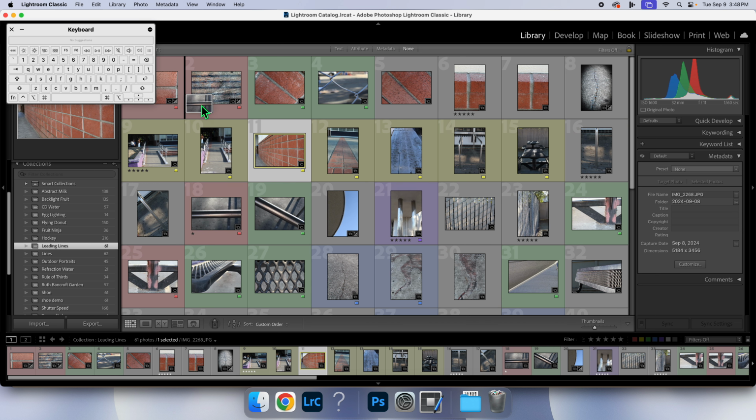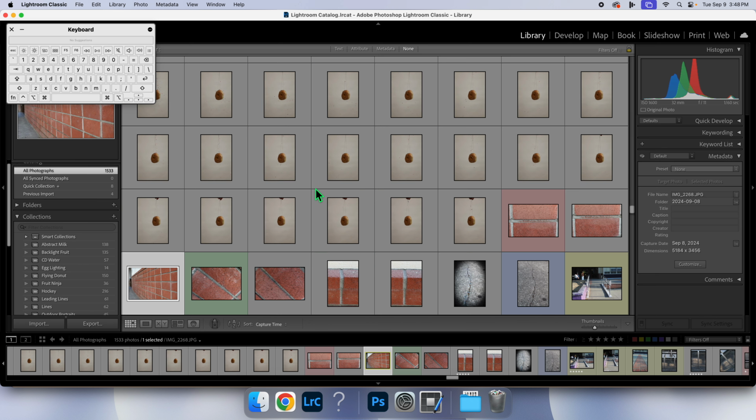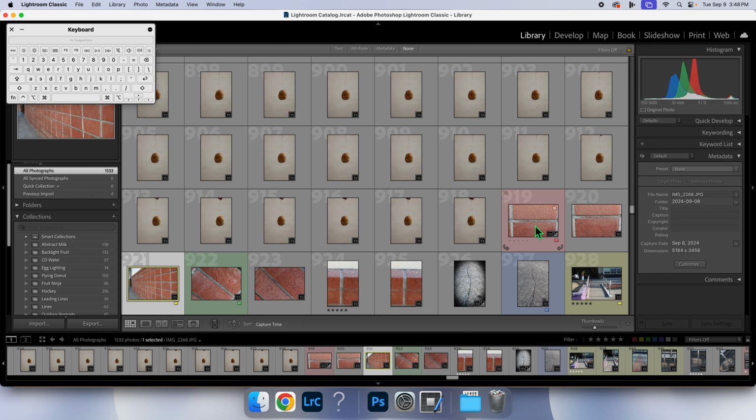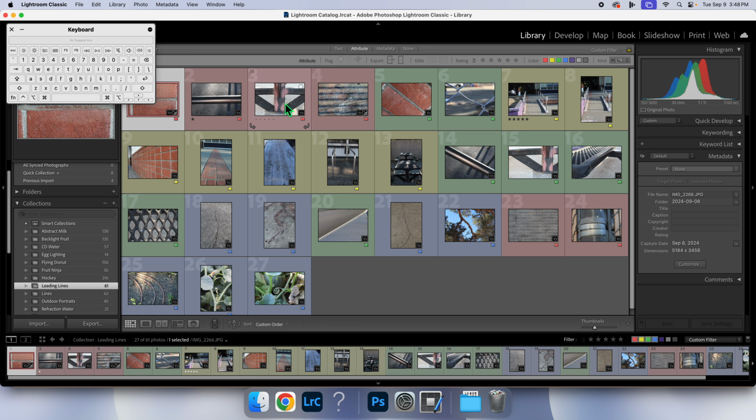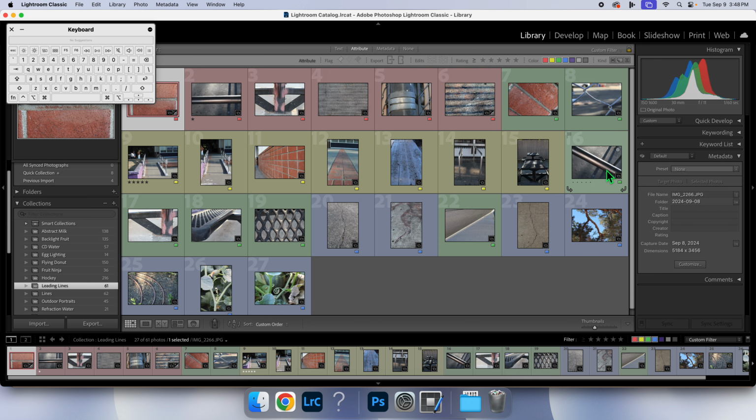So I can only do this if it's in a collection. If it's not in a collection and I'm in all photographs, I can't move it. See? So we got to make sure we're in a leading lines collection. And then I can filter them by all the colors. And so I have 1, 2, 3, 4, 5, 6. And I want all my greens together.